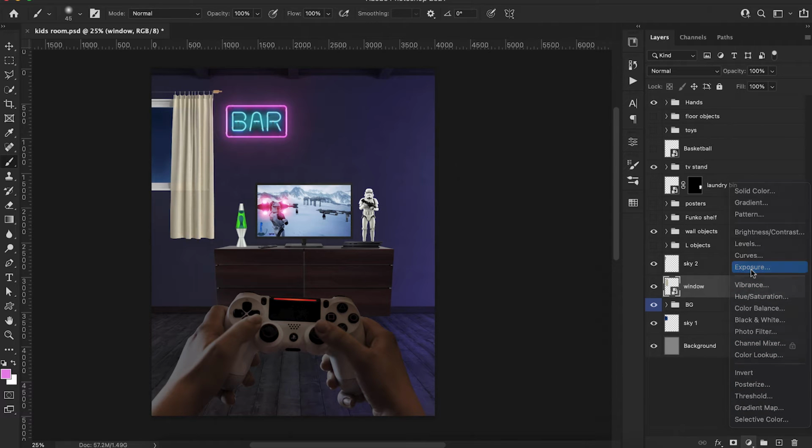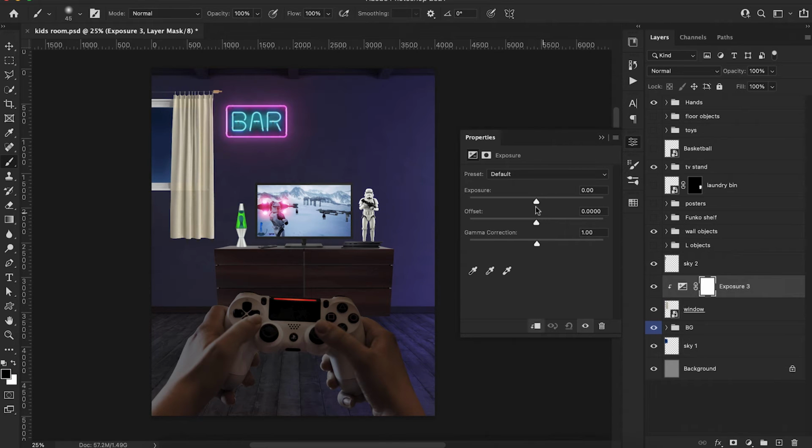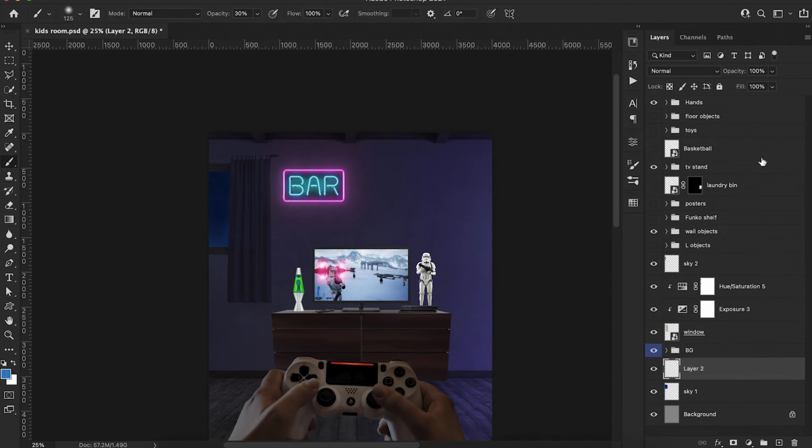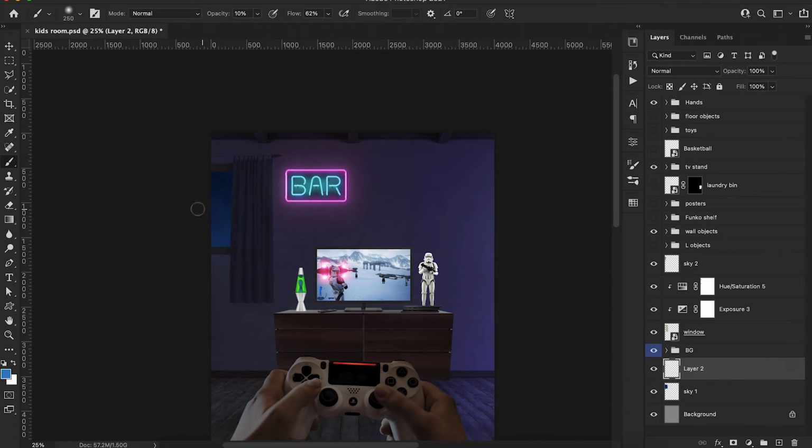And let's drop the lighting levels on this with an exposure adjustment layer. And then let's use a hue and saturation adjustment layer to try and match those tones that's going on with our room. But right now you can see outside, it looks a little bit too dark. So we're going to add a solid color, and I'm just going to paint on top of this a little bit lighter blue here. That way it kind of brightens that outside scenery up just a little bit.